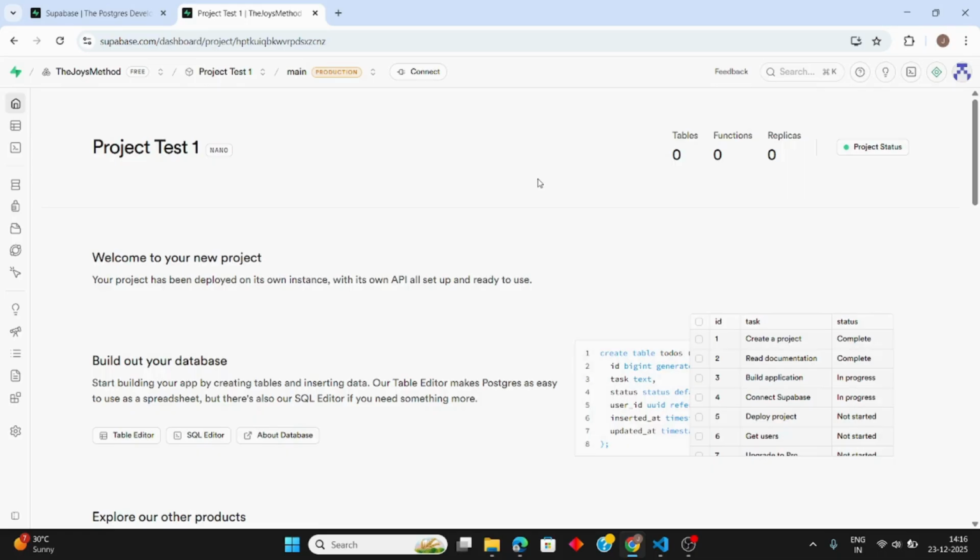Hey everyone, in this video we will learn how to create tables using the Supabase table editor and how to protect data using row level security, or in short form, RLS.